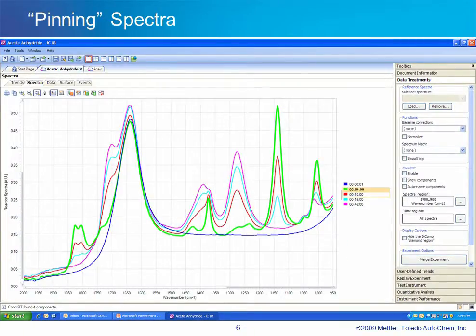Here is what I mean by pinning spectra. Here we have taken several spectra over the course of the reaction, and we have pinned them. Whenever we pin them, they're given a color that's preset by the software. Now you can certainly change that color, but this shows us starting with water, going to the addition of the acetic anhydride, and then the acetic acid forming. We can see the progression of the reaction here with our 2D spectra.